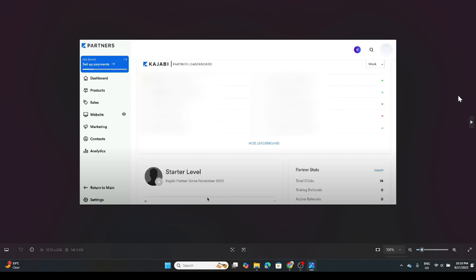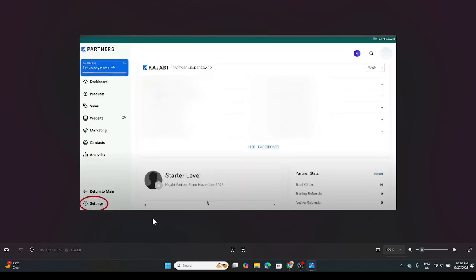Next, from your dashboard, look for the settings icon. It's usually found in the bottom left corner of the dashboard menu. Click it, and you'll open up a new set of options that let you tweak and fine-tune different aspects of your Kajabi site to suit your needs.